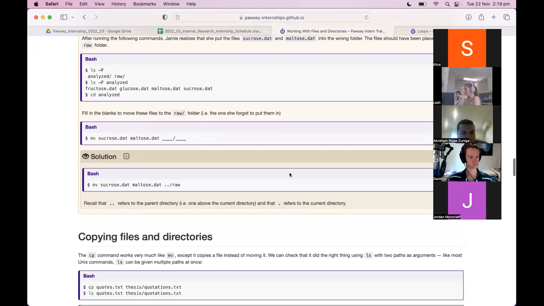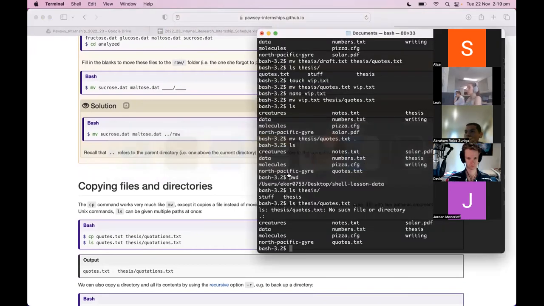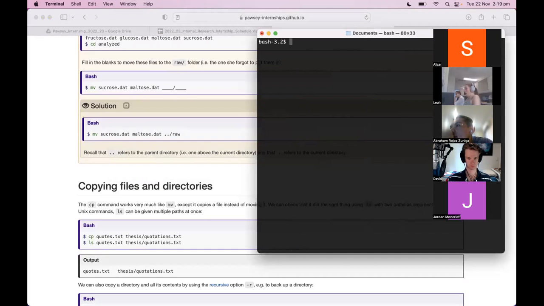All right, so now what have we done? We've learned how to create files. We've learned how to move files around. Now we need to know how to copy them. So if we pull up our terminal again, this is another very useful function. I use it a lot. It's cp, which stands for copy, as you can guess.